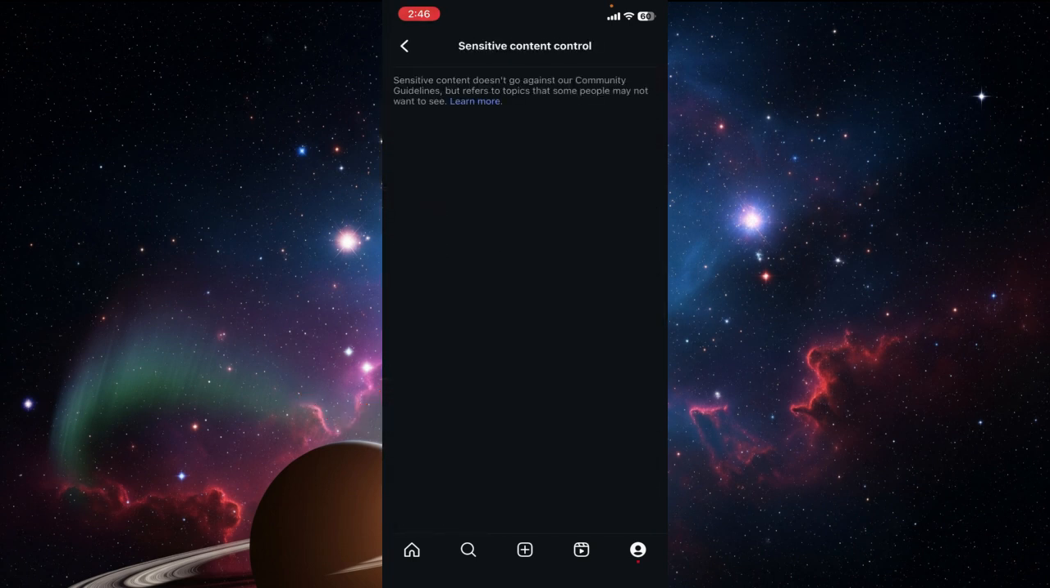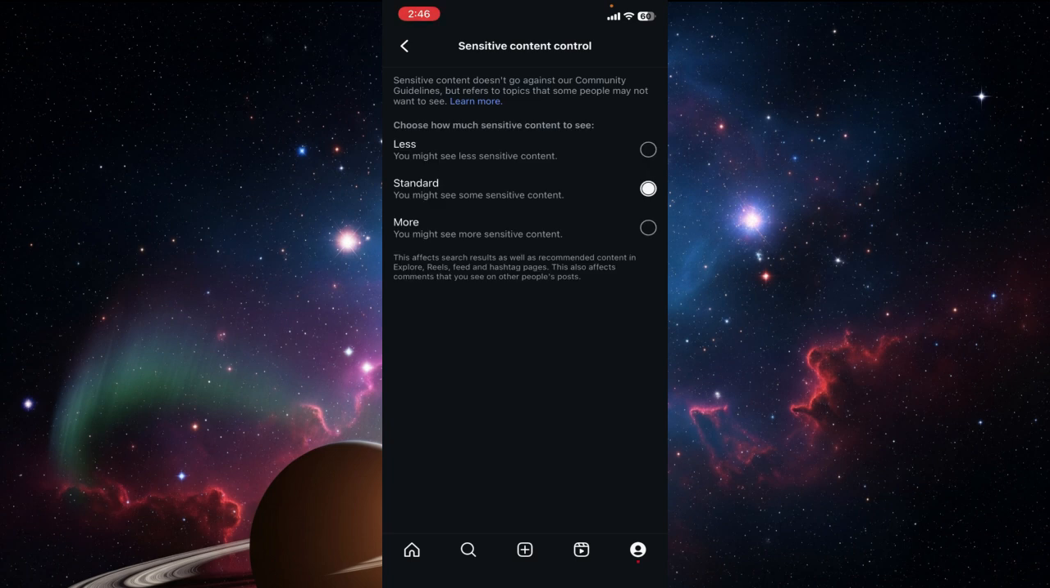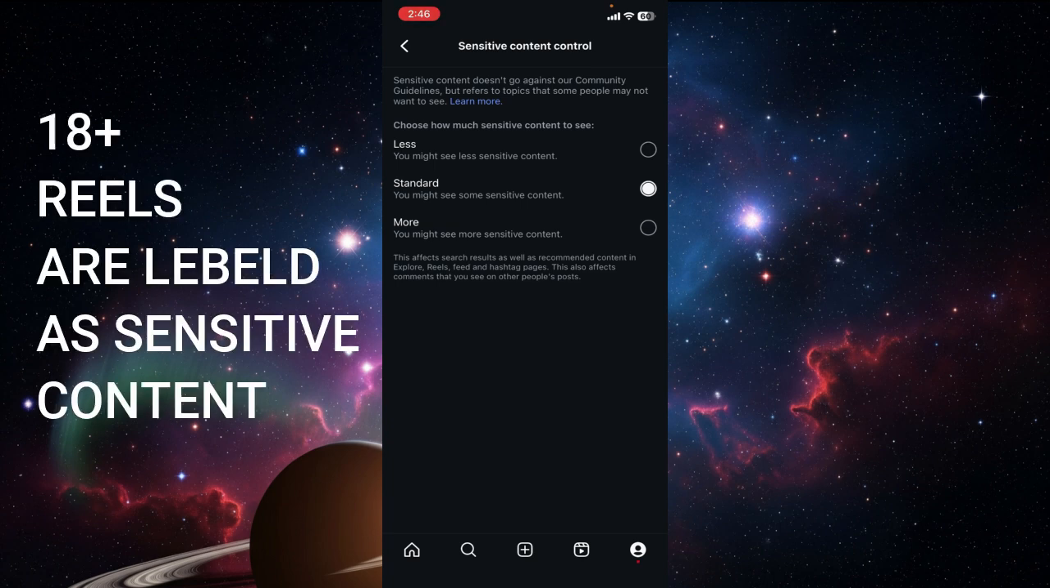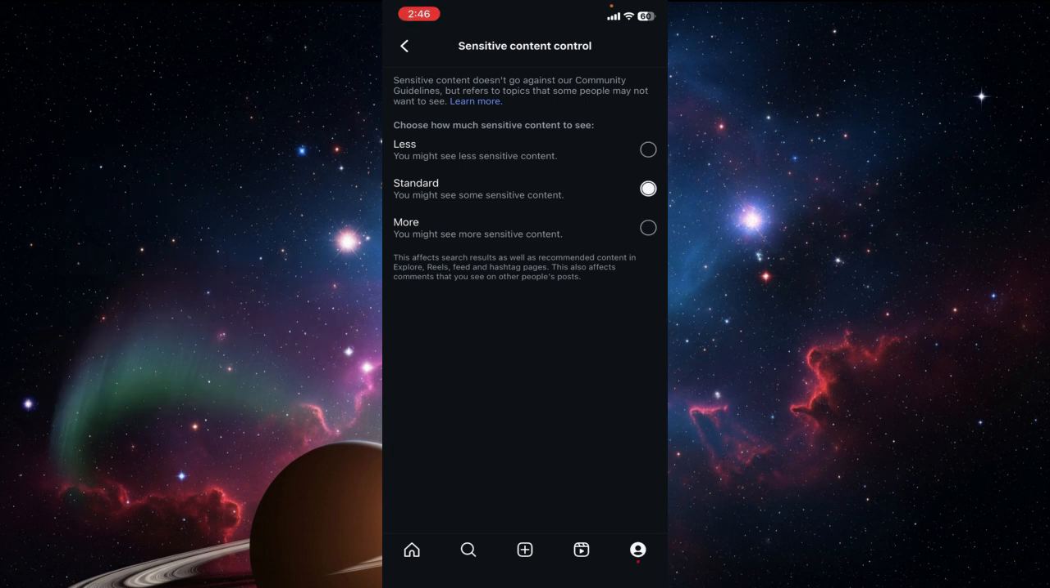Click it, and here are three options: less, standard, and more. Right now I selected standard, so I might see sensitive content. If I select more, I will see more sensitive content. Remember, sensitive content is labeled by Instagram.